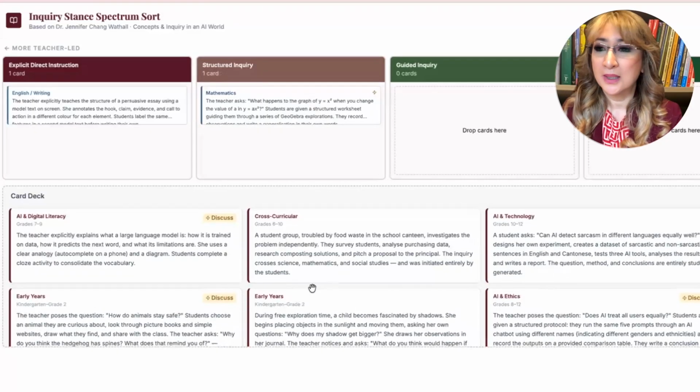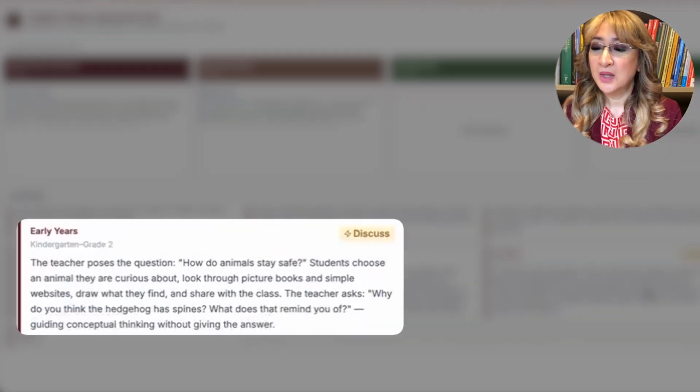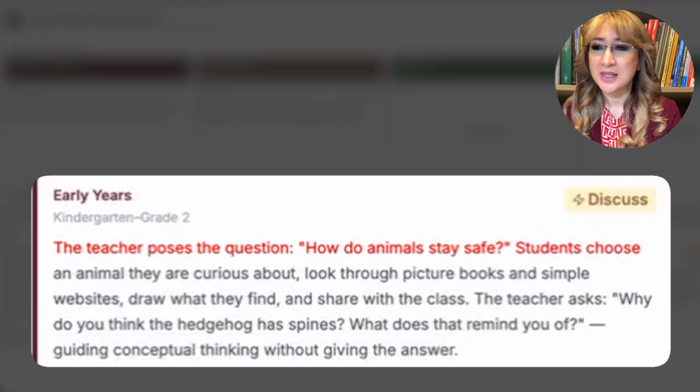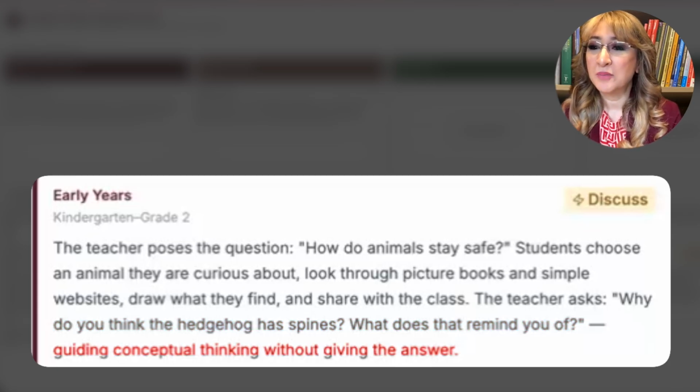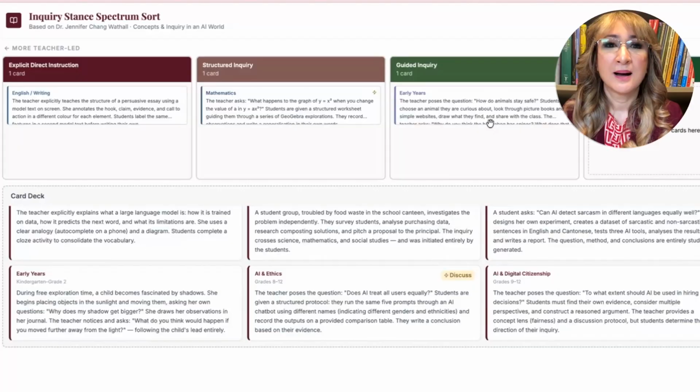Okay, let's look at one more for early years. The teacher poses the question, how do animals stay safe? Students choose an animal they are curious about, look through picture books and simple websites, draw what they find, and share with the class. The teacher asks, why do you think the hedgehog has spines? What does that remind you of? Guiding conceptual thinking without giving the answer. Now, I would say that's probably more guided, because it's allowing students to go and explore without a lot of structure, but it could be structured if the teacher gave some more guidance here.